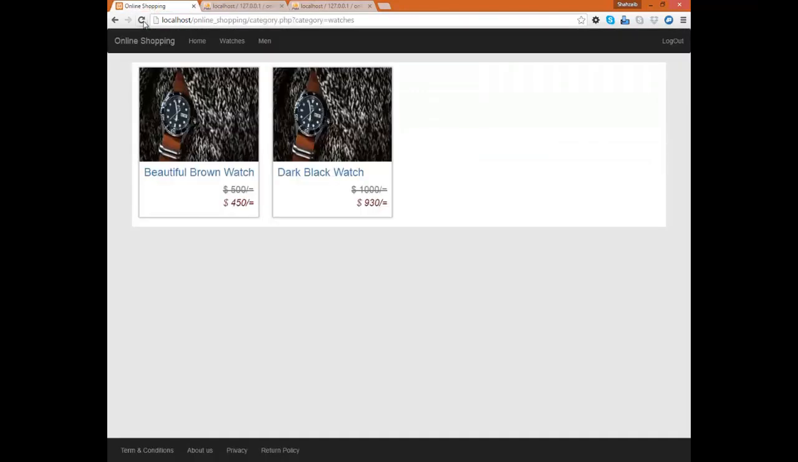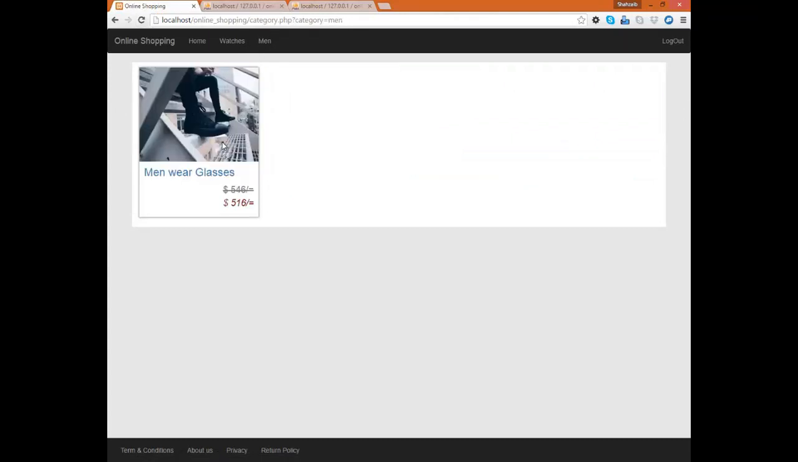Now we have added an item in the men category, so when I click on men, we are getting a men item. The price was 546, but now it's 516. When I click on menwear glasses, I'm getting the menwear glasses.